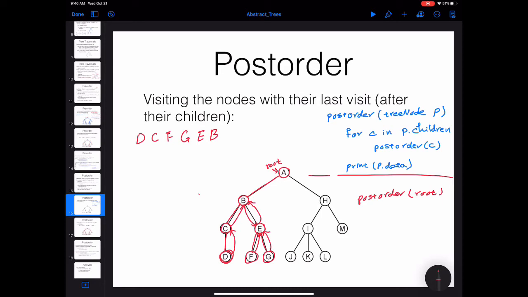Okay, so from B, you are done, right? You go back to its parent. You are in A, back at the root, but there is still one child to call the post order over. So you call the post order over H. In H, I'm going to call the post order over all the children.